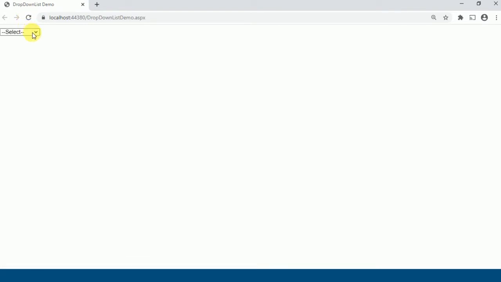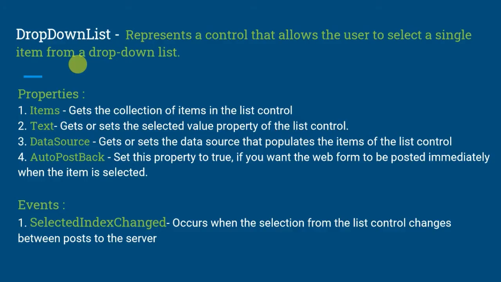So here you can see select, India, USA, and New Zealand. So that was about adding your items. You can also add items through a data source. I will cover that in one of the future videos.